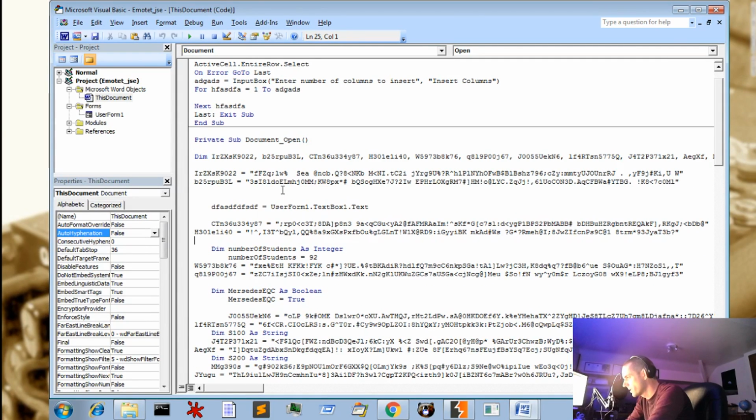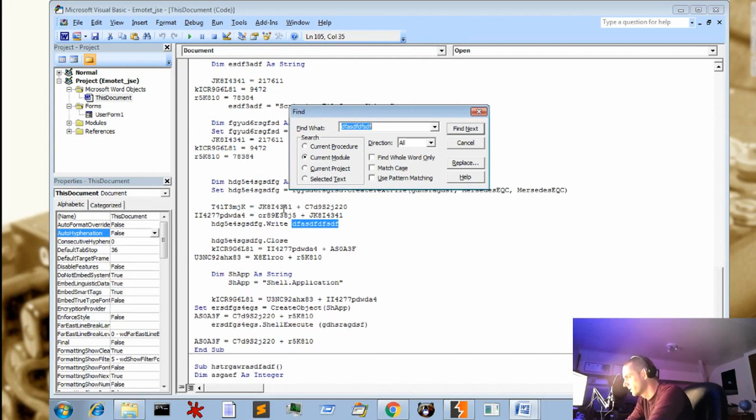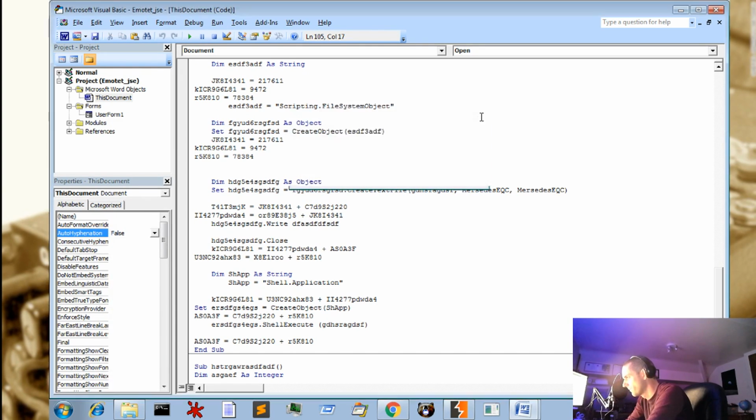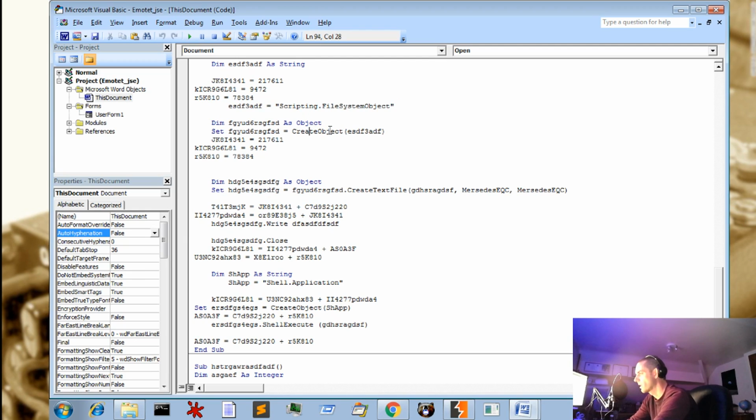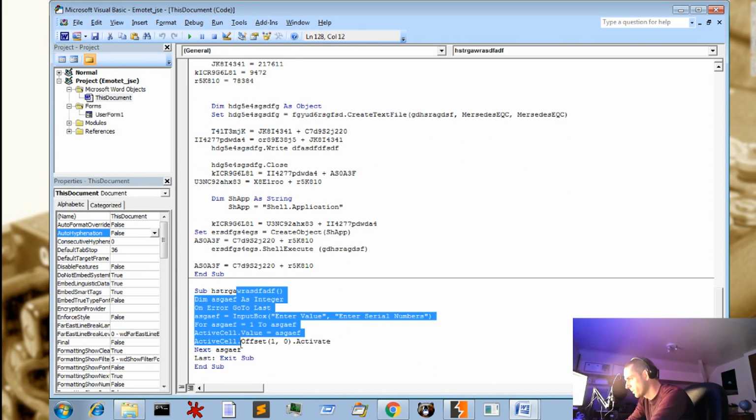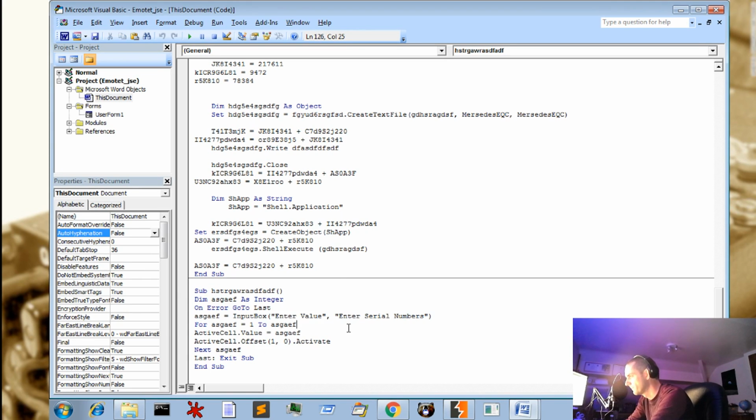There's a lot of noise in here, as you can imagine. Strings being declared. Userform1.textbox.text is being assigned to this variable here. So let's see what it's doing with it. You can see here it's being written to something, and presumably this is going to be a file. Yeah, you can see file system object being created, create object, create text file, and it's going to write the contents of that text file, and then close it. Shell application, create object, shell execute. So it's going to execute it there, and then that subroutine at the bottom just looks like junk to me.